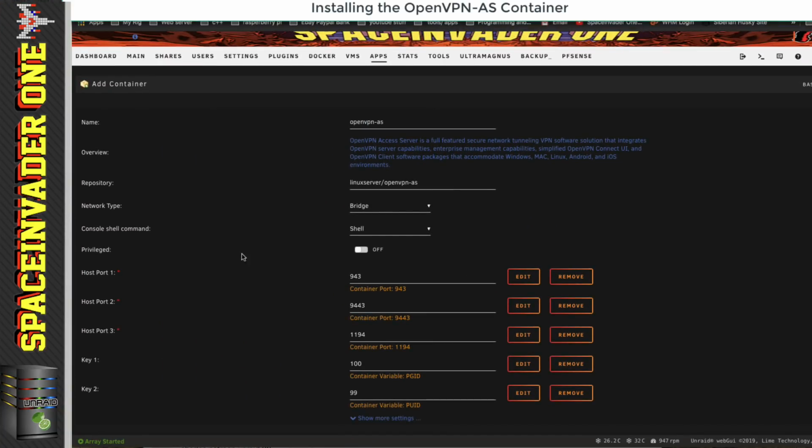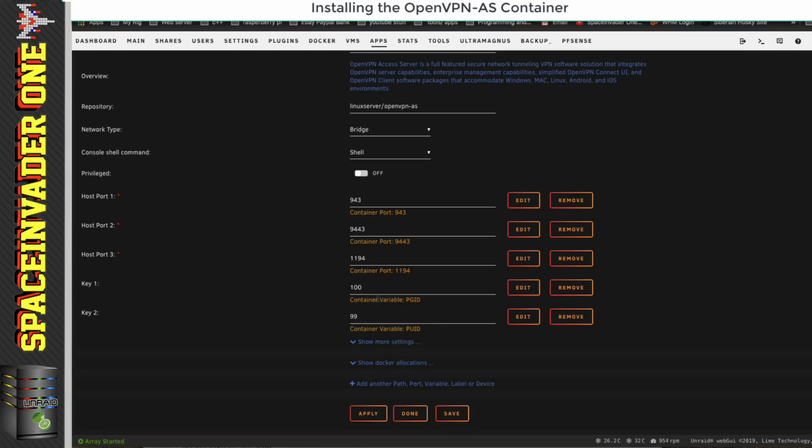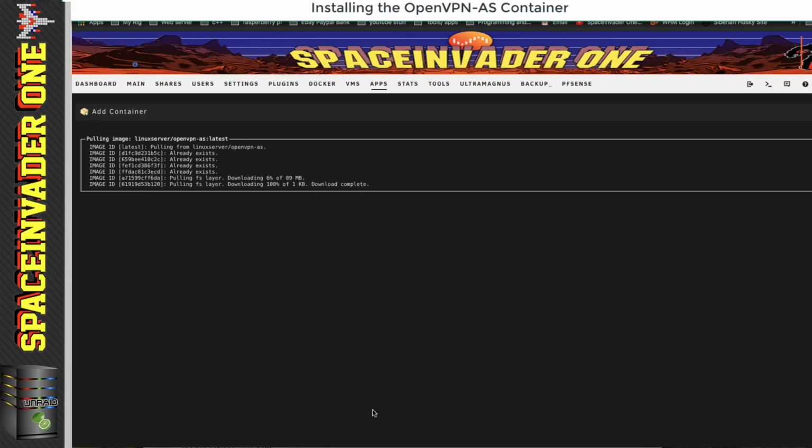Now we can leave everything as default here. Just one thing to check, that the network type is set to bridge. We need that setting as that. And all of these port numbers can be left as is. So then click on apply, and then wait for it to pull down the container.